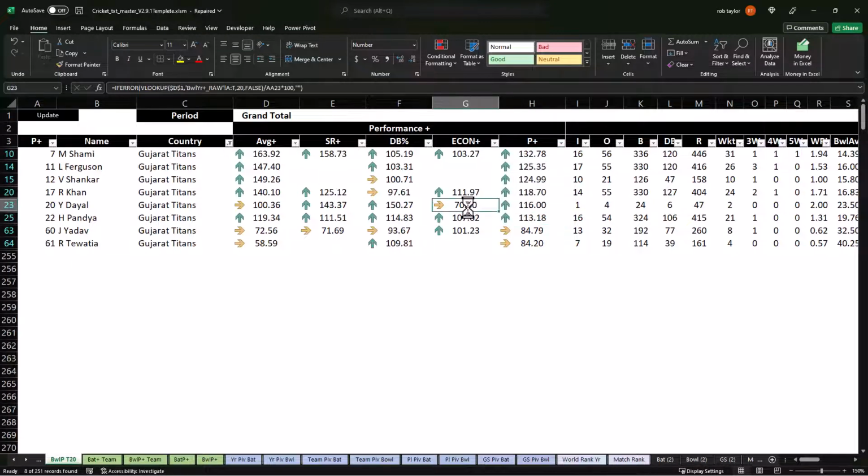However, Dial's dot ball percentage is amazing, and his strike rate plus is amazing, but his economy rate is poor, so I need to learn where to use him. But Tawatia, pretty poor, and Yadav, pretty poor. And you can do this if you're England manager, cricket coach, captain on the game. You could search through different players in the domestic platform and see how they're doing.